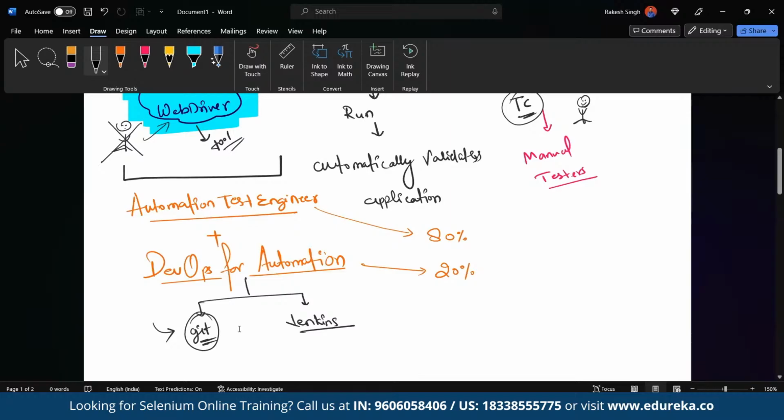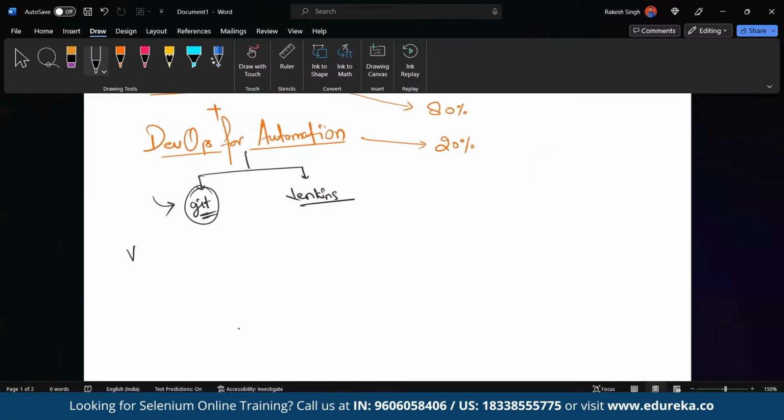Git is actually version control system. In other words, it can also be called configuration version control system. Okay, that is fine. If you learn Git, there are many vendors for Git. One vendor is Bitbucket. Now do you need to learn Bitbucket also?